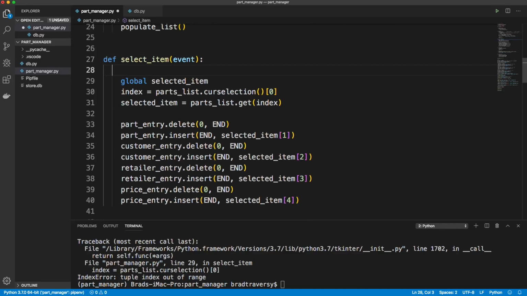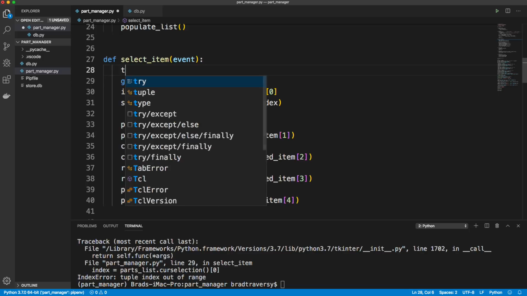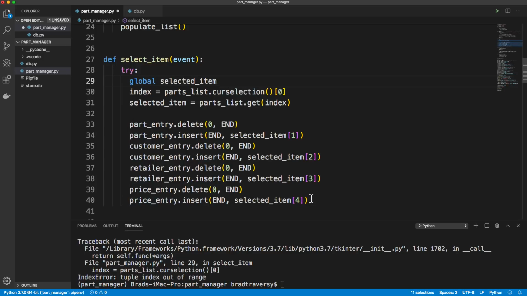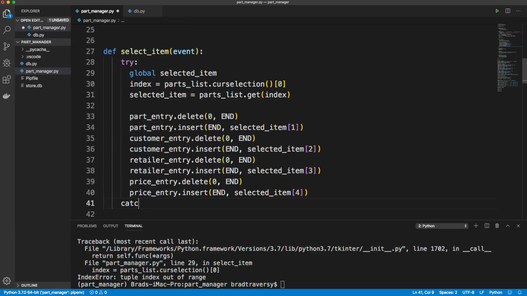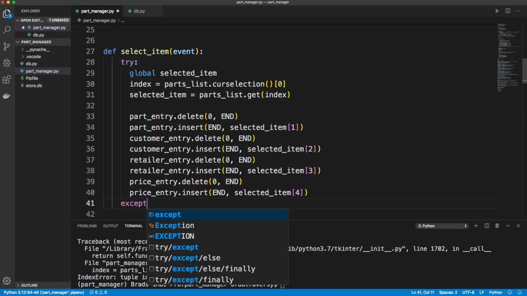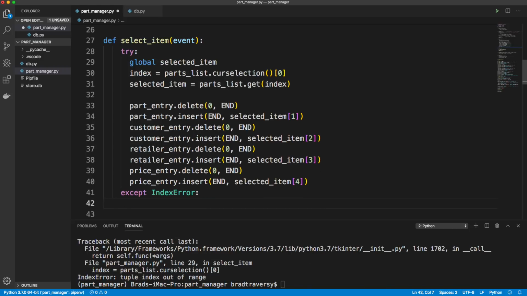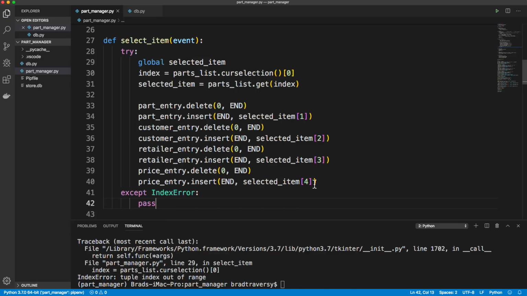So basically, everything that we do here, let's go ahead and put a try block, and then we can just push that over, and then catch. So basically, not catch. What am I saying? We want to put an except here. So if it's an index error, then we're going to just pass. All right, so we shouldn't get that error anymore.